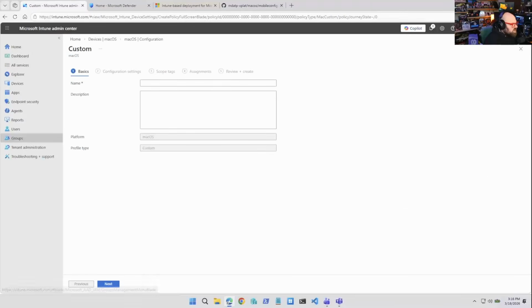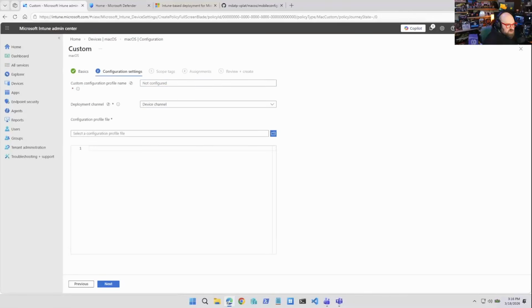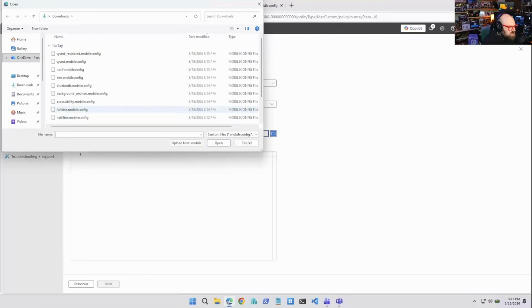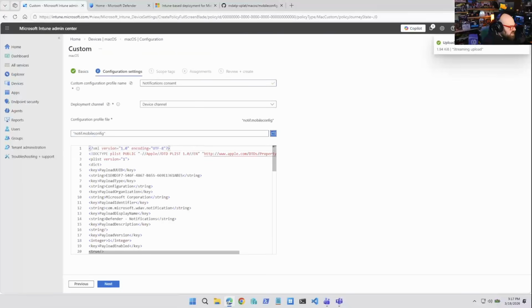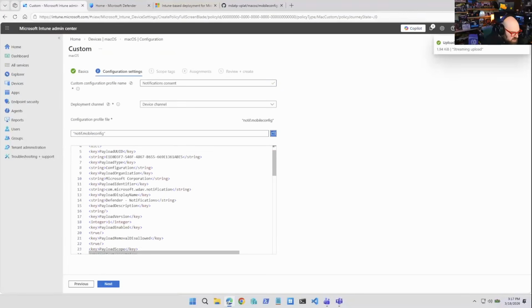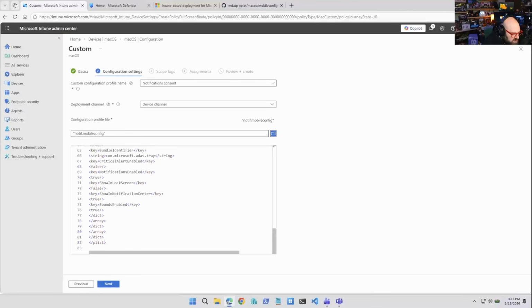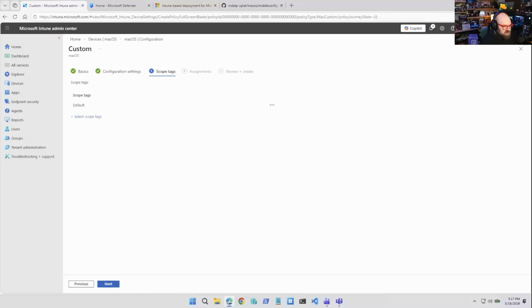Now the next one is for notifications consent, and there is an option in the config. Instead of just throwing it up there, you can determine whether you want to hide them from the end user. So I'm going to upload the notif mobile config, but there is a show in notification center option where if you did want to hide that for the end user, you would change that to false. I'm going to leave it as true, but just knowing it's there is a good thing.